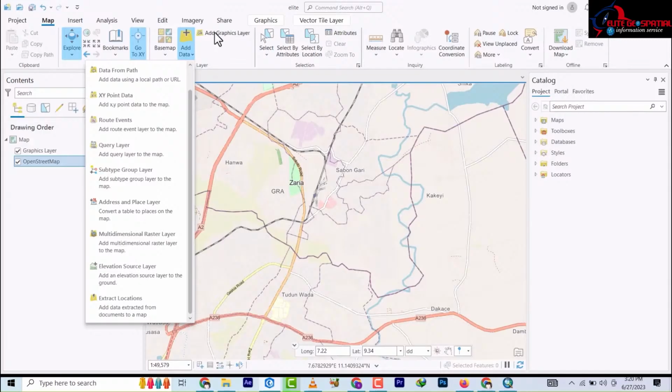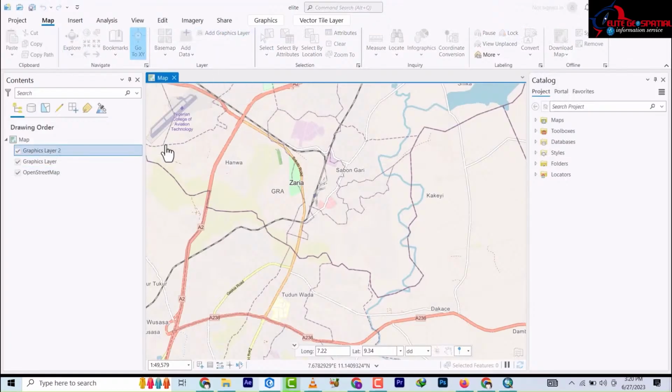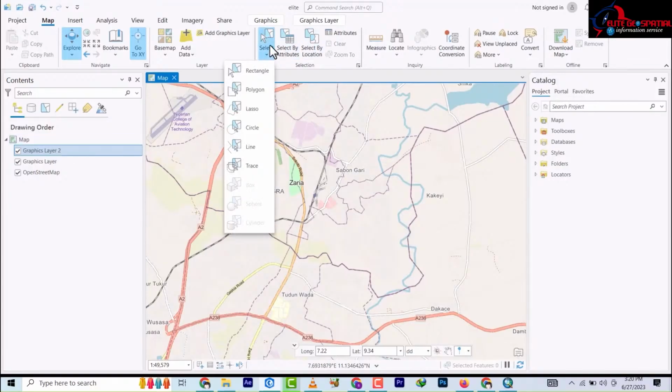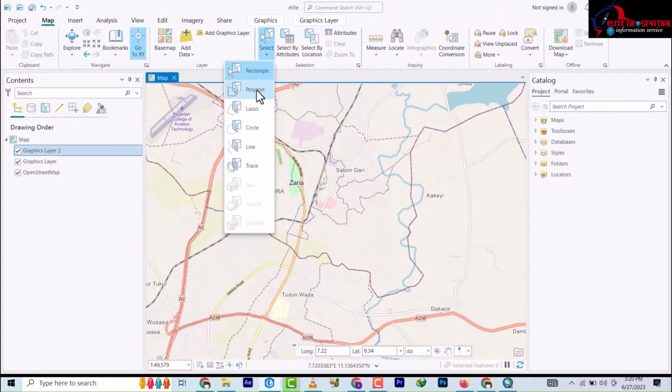So that's for that. Then also the add graphic layer, you could add graphics. Okay, so you see I've added two graphics anyway. And then we have the select tool. Now on the ArcGIS, we have the selection tool. And this one, once I select, let's say I have anything to select, I could select it. Then we also have select polygon, select lasso. We've introduced quite a lot of tools here, the trace, the lines, and everything.